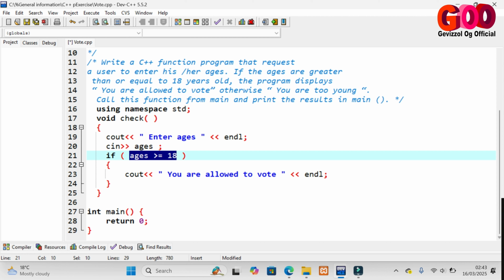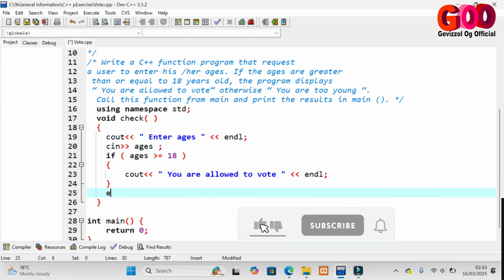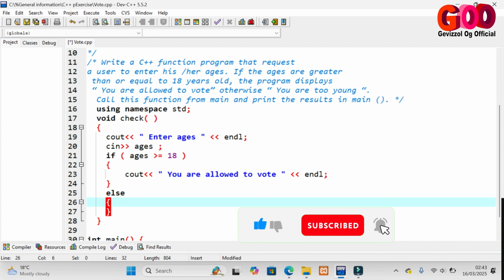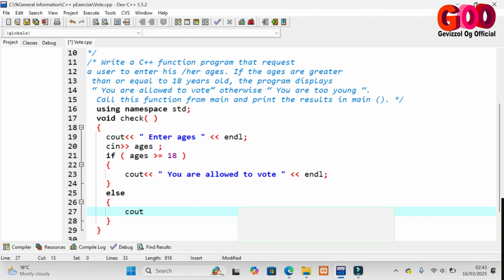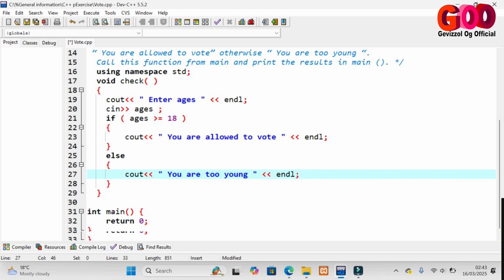It means that someone that has the ages below 18, in that case we will say that you are too young, as required by our program. Right there, say out, then the statement says that you are too young, means that you are not allowed to vote. You are too young. This is what we requested to do. Then end line, you see.